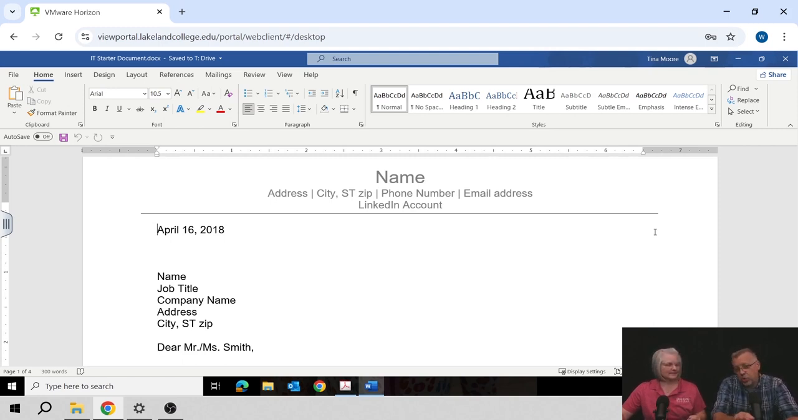Okay, so how did this come about? Because it's my understanding that all resumes are exactly alike. They are not. Nor should they be. So, what are we going to talk about today? In summary, we are talking about the IT starter document, why it's built the way it is, and how students should use it.